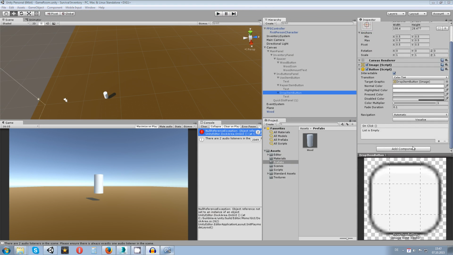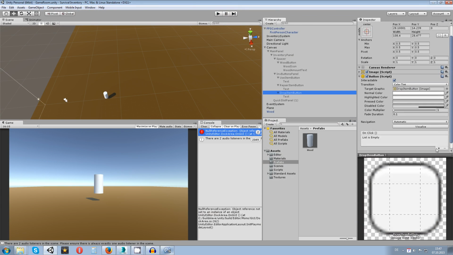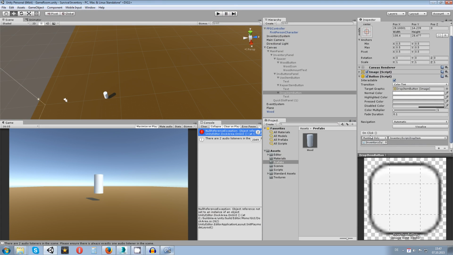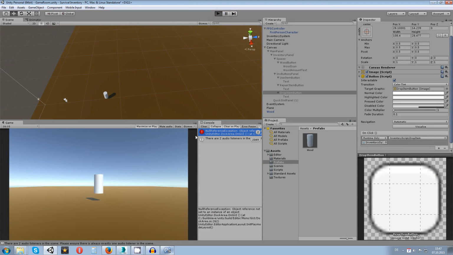Oh yeah, of course, we need to go onto our drop item button, say on click event, press on the plus, drag in the inventory system again, go to functions, inventory script, and say drop item. And depending on what we have selected, we should be able to drop that item.